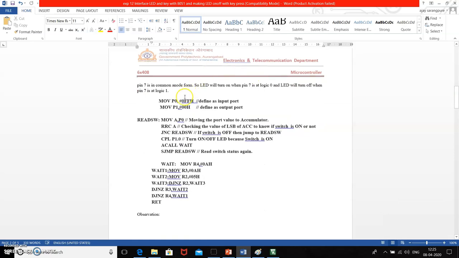As we have to read the status of a switch from port 0, for that purpose we have to define port 0 as an input port. For that we force port 0 with FFH. We have to treat port 1 as an output port. We force port 1 with 00H. As we know, the switch is connected at the LSB of port 0. If we are able to read the status of the LSB, then we can make the decision whether to force the LED in its previous state or to blink the LED.